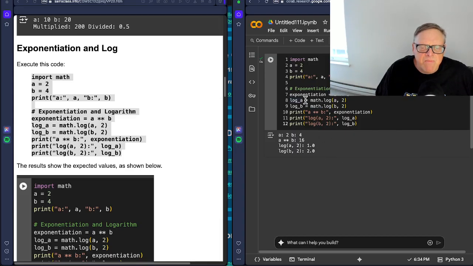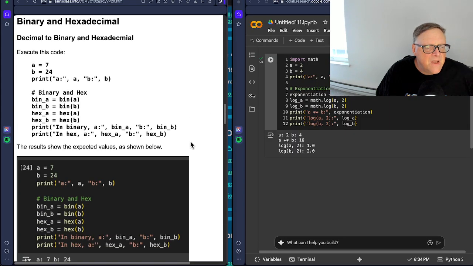Oh, here I just prepared log of A. Okay, it's math log A to the base 2. And then I printed them out here. I did it in 2 steps. I could have just put this whole expression in the print, but I put it in a variable and then printed it here. So this log of A to the base 2 is 1. 2 to the 1 is 2. And log of B to the base 2 is 2, because 2 to the 2 is 4. All right. And again, notice the log produces a floating point output, just like division does.